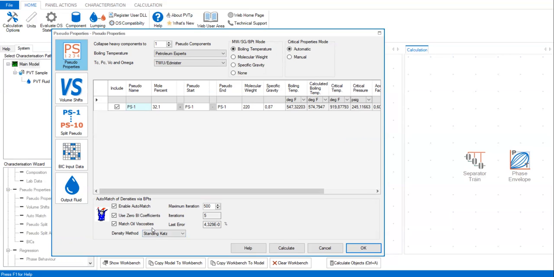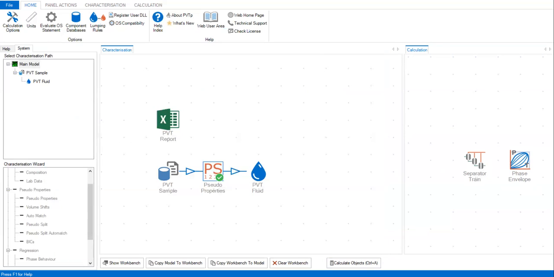And then we will press calculate objects to recalculate all the calculation objects, including the separator train and phase envelope, for quality matching by clicking this button. So after you click calculate to recalculate pseudo properties, you can press calculate objects to recalculate everything under this calculation wizard. So we can recalculate everything at once for this calculation section on the right side. Okay, and you can repeat if necessary.